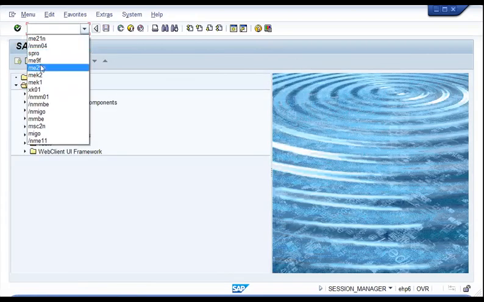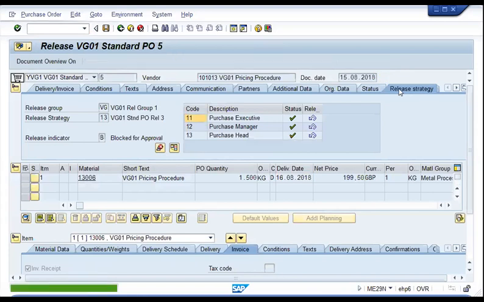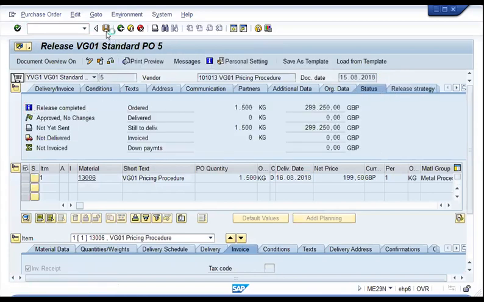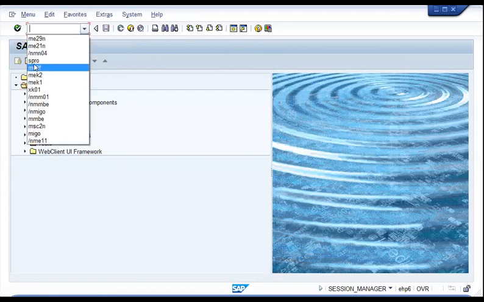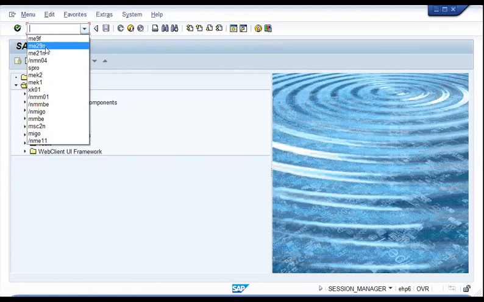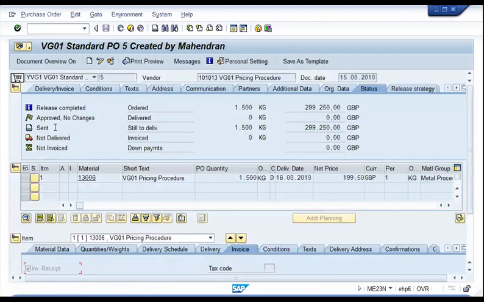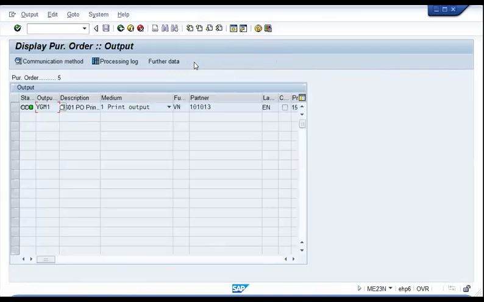Then you go to ME29N to release the document. Please observe, once the document is approved and the release is completed, save. Now I used to go to ME9F to complete sending it to the vendor. But when I go to ME9F, it will show no documents found. The reason is that as soon as the document is approved, the system will automatically send it as per the output determination. So here it will automatically show sent. So this is how the system will automatically determine how to send it, through that particular output format.